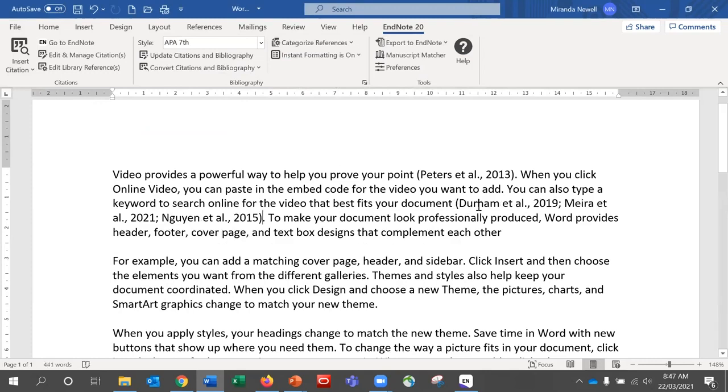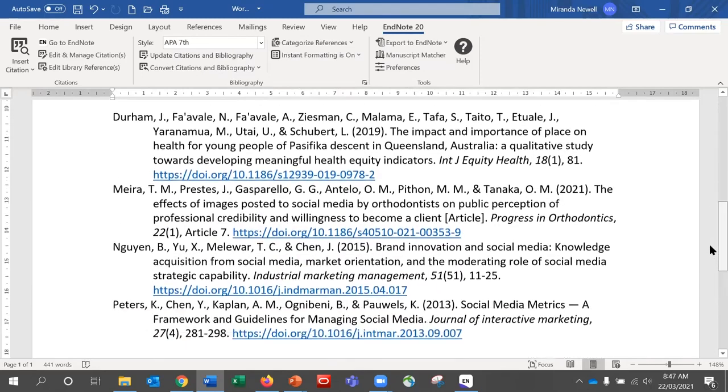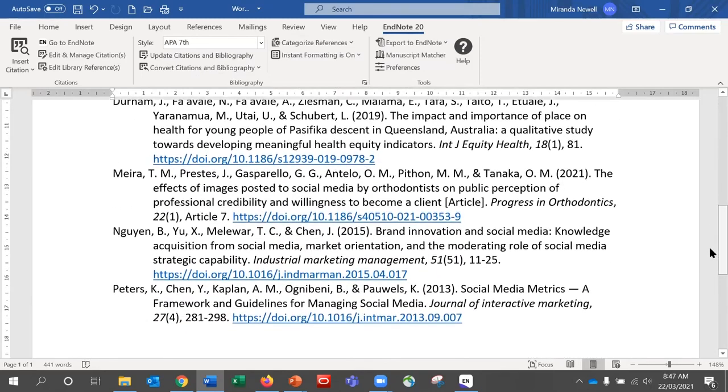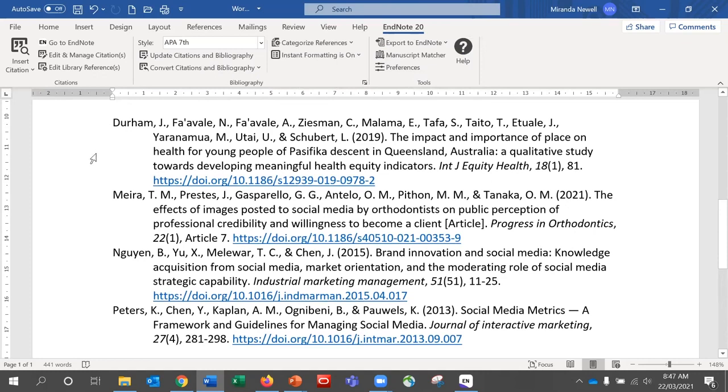As you can see, the multiple references are now added, and they are also all added to my reference list. And it has been sorted alphabetically by first author last name as required under APA.